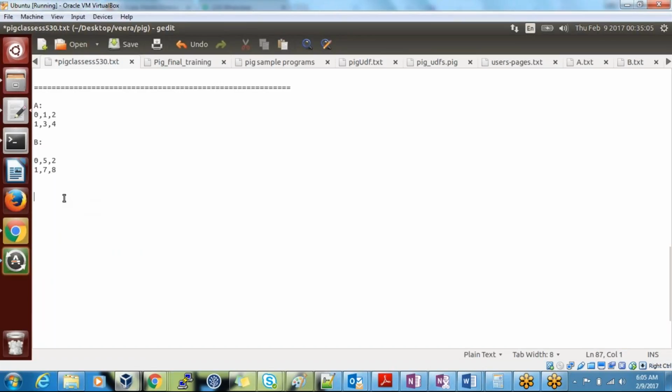Okay, first try to do it. So the first operation, I'm going to show you operation 1. The first operation is A equal to load. So I'm going to load the values of A using PigStorage. What is my delimiter? Comma.